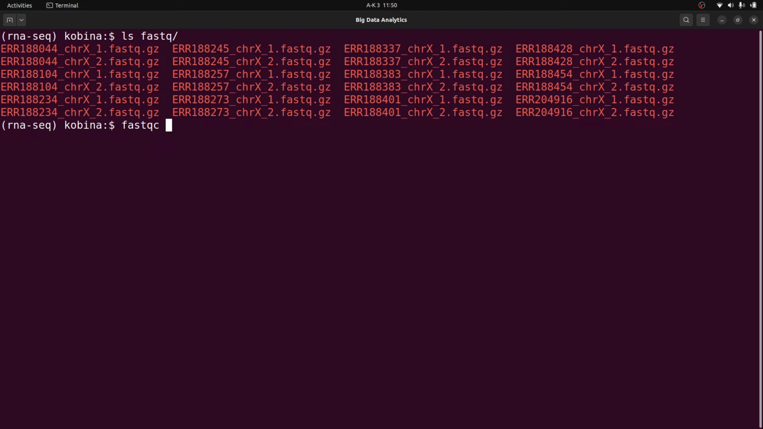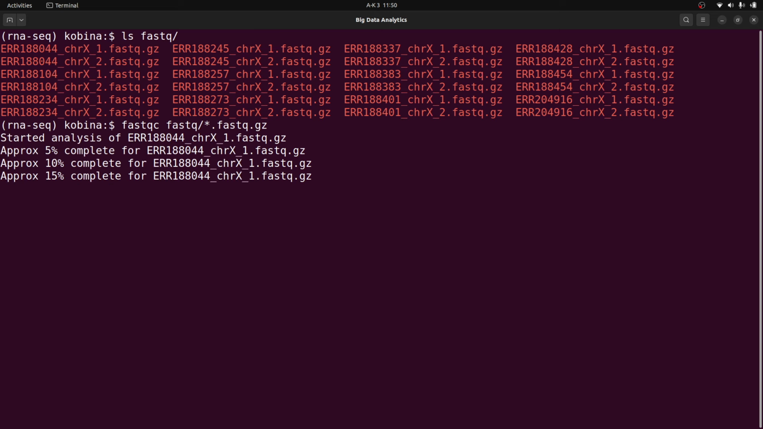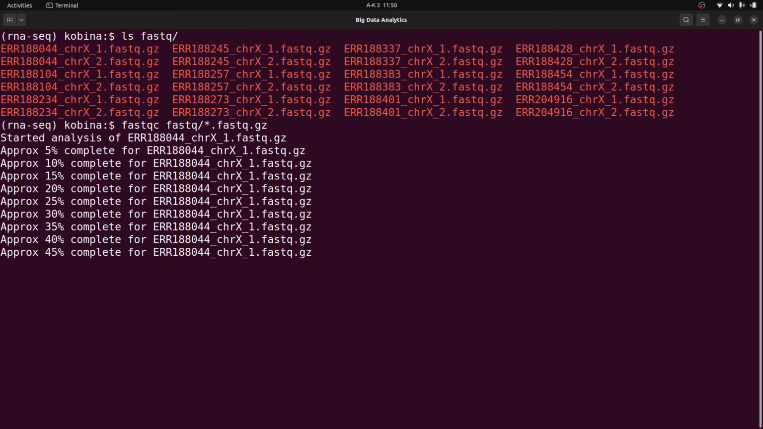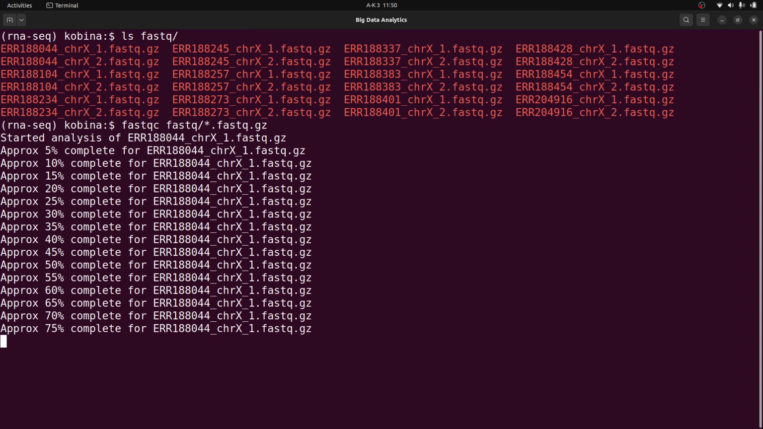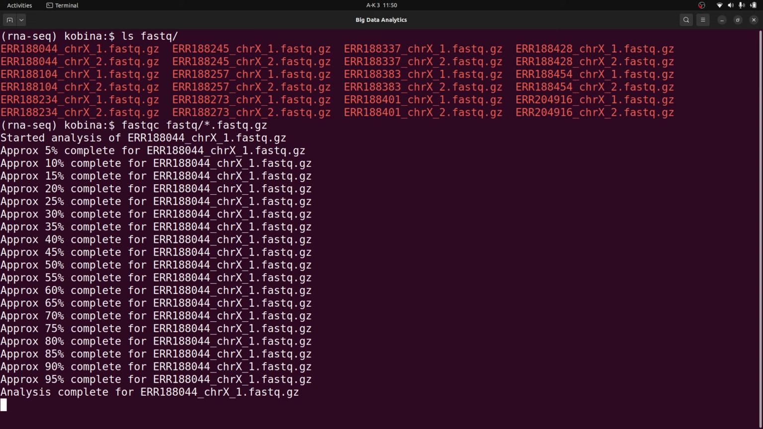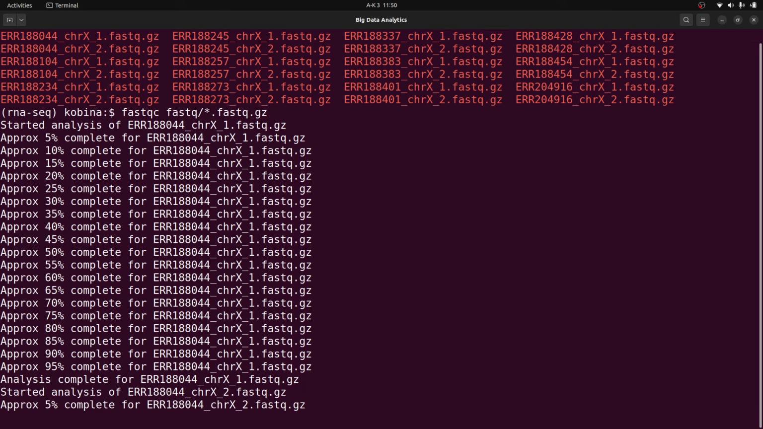So I will say fastqc /star. I can also add .fastqc.gz to be specific. So that means all files ending with .fastqc.gz will be analyzed. So let's execute this command. So once we do it, FastQC will start its analysis and it's going to run for you. Okay, so this will take some time because it's going to take them file by file.